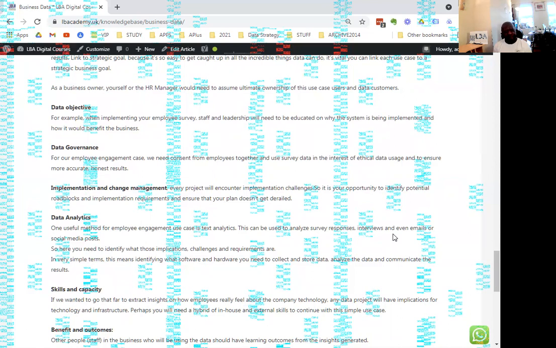Now, the analytics part of this is a useful method you could use, specifically in this case, for example, text analytics. This can be used to analyze the survey responses, interviews, even emails, and social media posts. So here, you'll need to identify what those implications, challenges, and requirements are. So in very simple terms, this means identifying what software and hardware you need to collect and store data, to analyze the data and communicate the results.